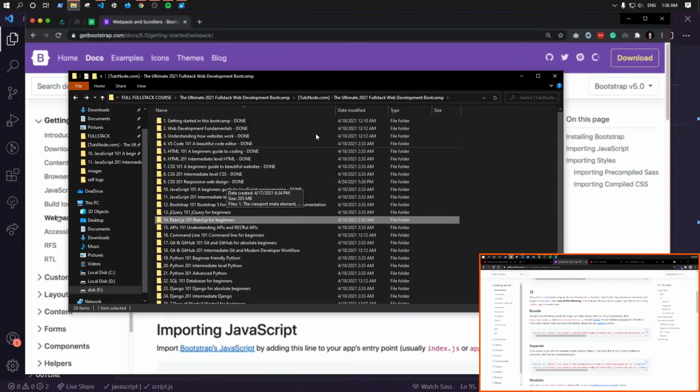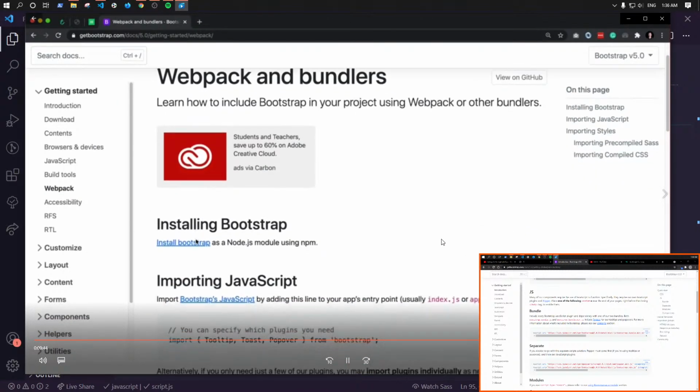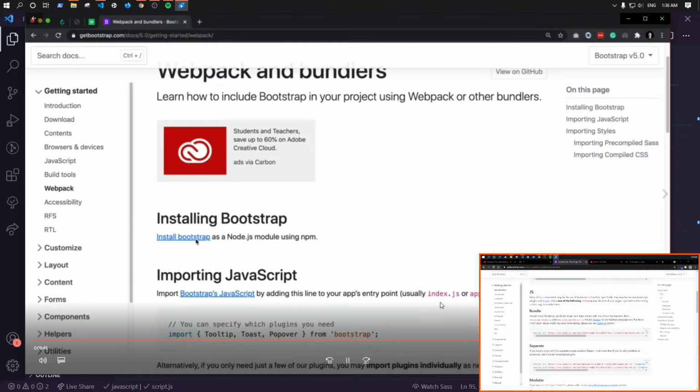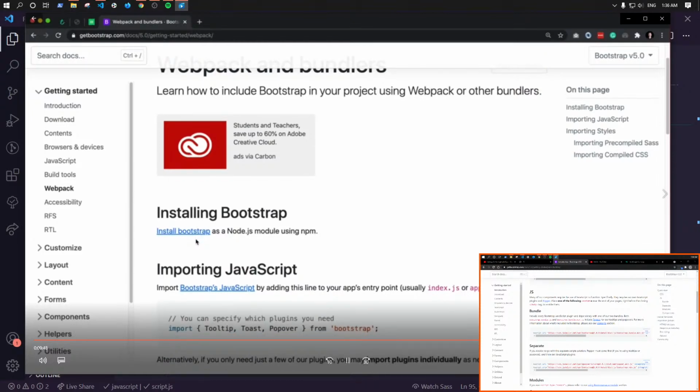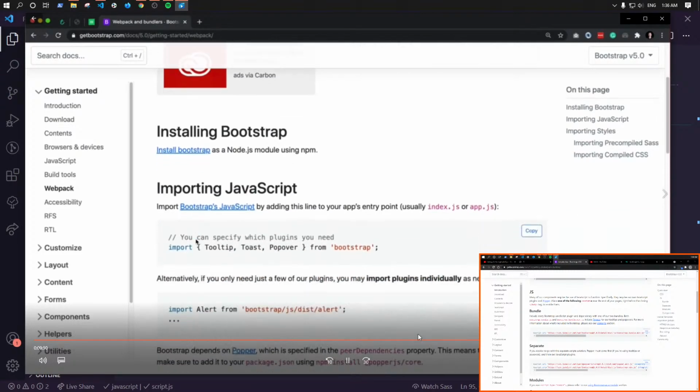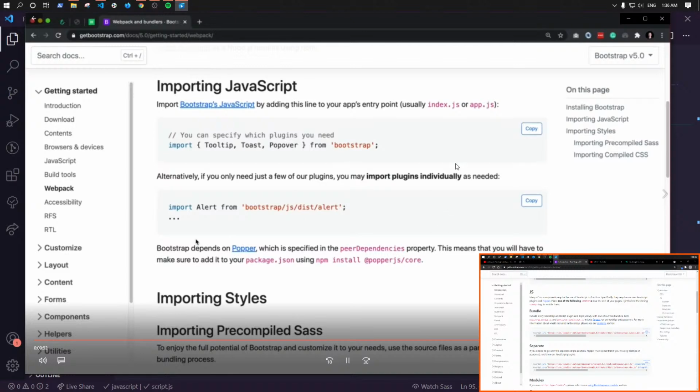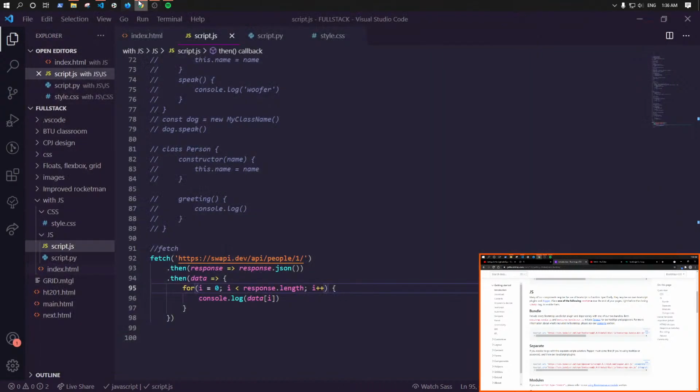If you're already familiar with Webpack, you can install Webpack, and you can install Bootstrap using Node and NPM. You can do all sorts of stuff with it. It's completely customizable. Everything you see here can be changed.